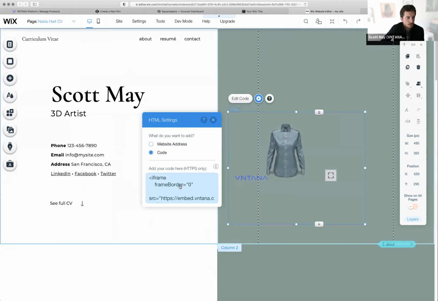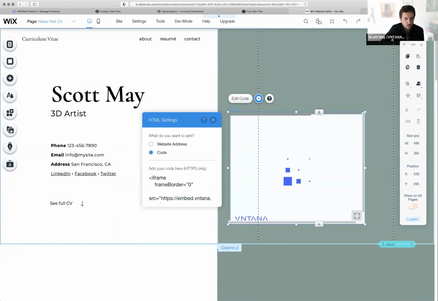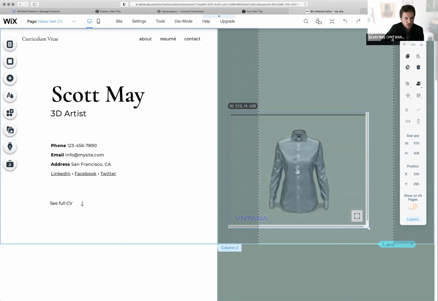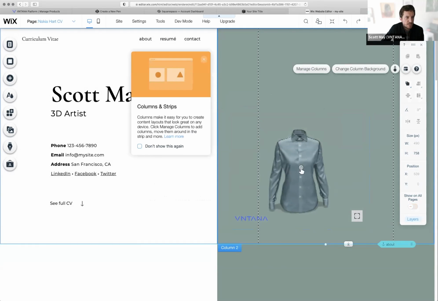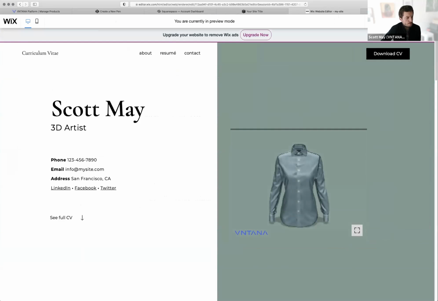You can change this to 495, 393. But you can always resize it to be whatever you want, so that there's not scroll bars. And from here, let's get a preview of this. Yep, shows up right there.